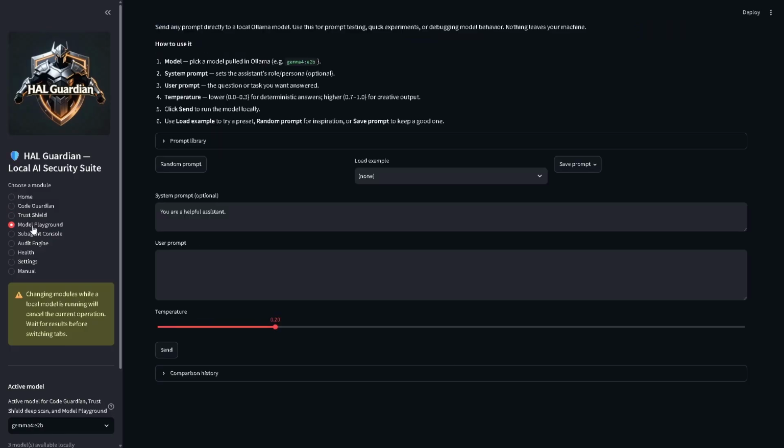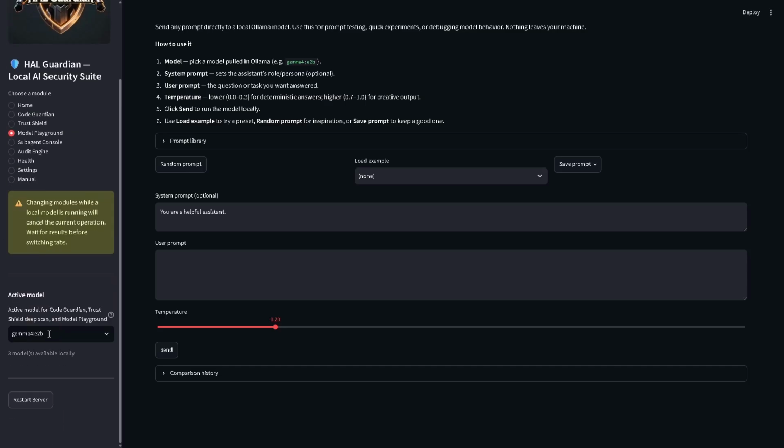Model Playground. The Model Playground is a free-form chat interface for any local Ollama model installed, like the conversation we're using with it right now, but with the model running entirely on your machine. The active model is selected from the sidebar. This is the model that CodeGuardian, Trust Shield, Model Playground, and Subagent are using.